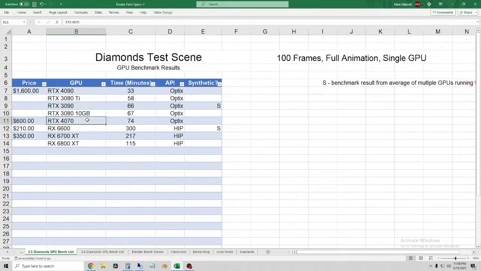So the 4070 is just about 10 or 15 or 20% slower than the 3080 Ti.